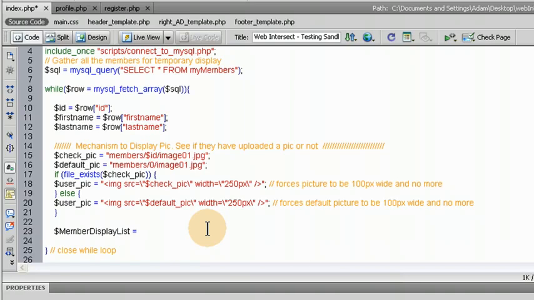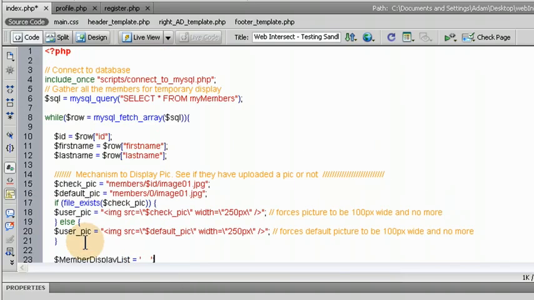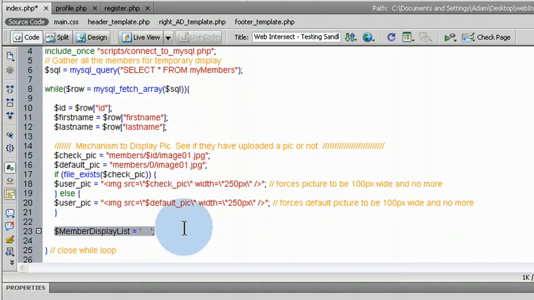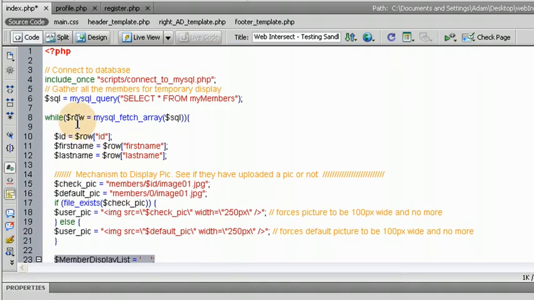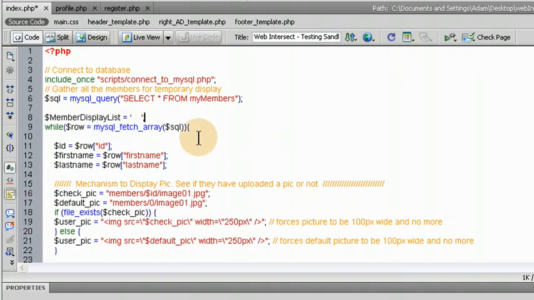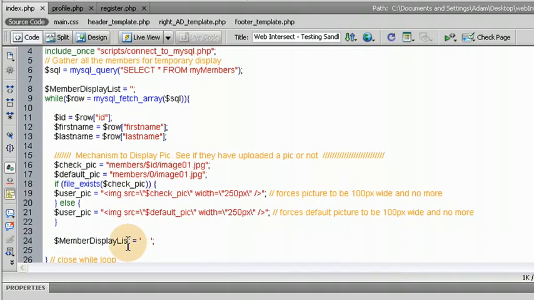let's just close it off with single quotes. Let's do a single quote, put a couple spaces, single quote, and semicolon. We're going to put something in there in a second. First, we're going to grab it and put it up top, above the while loop, right above it. We have to declare this variable before we use it on the page, because we're going to make this compound.